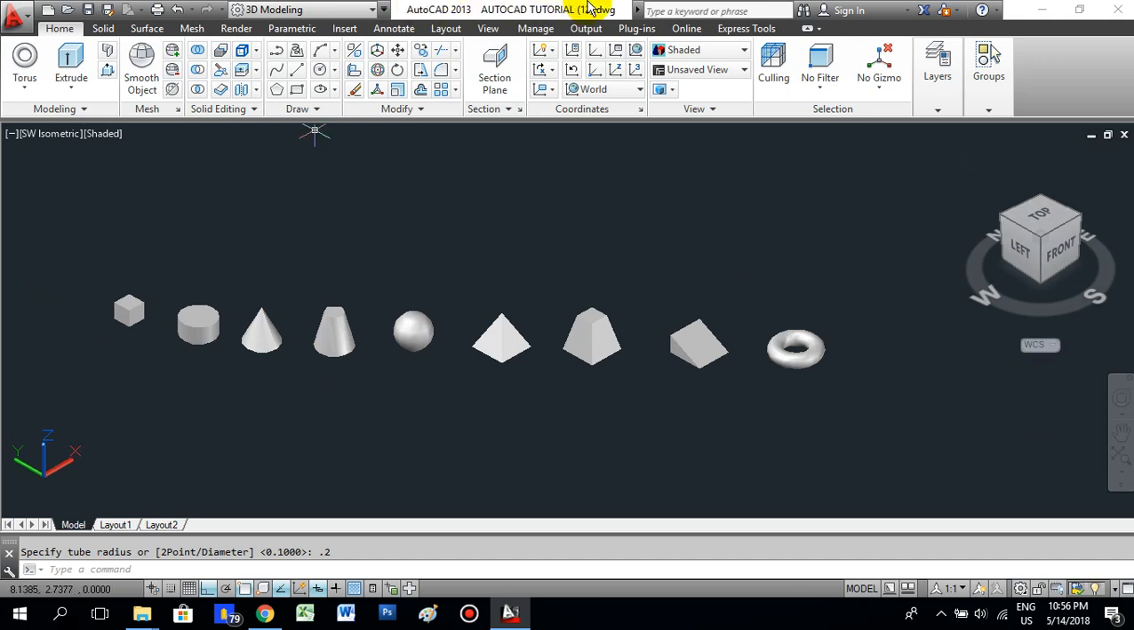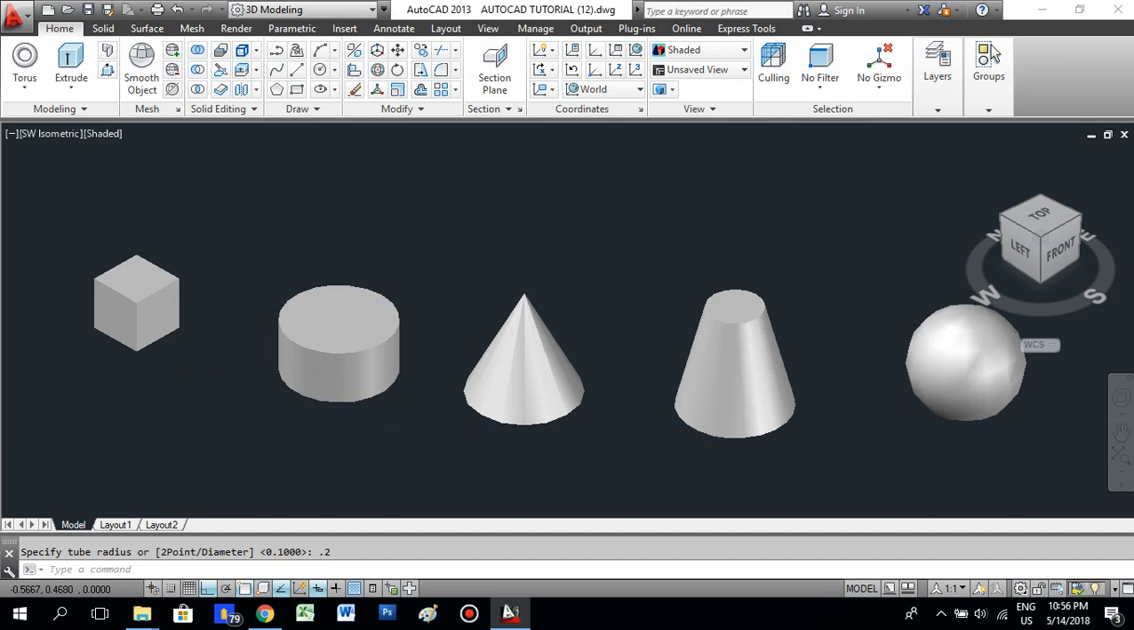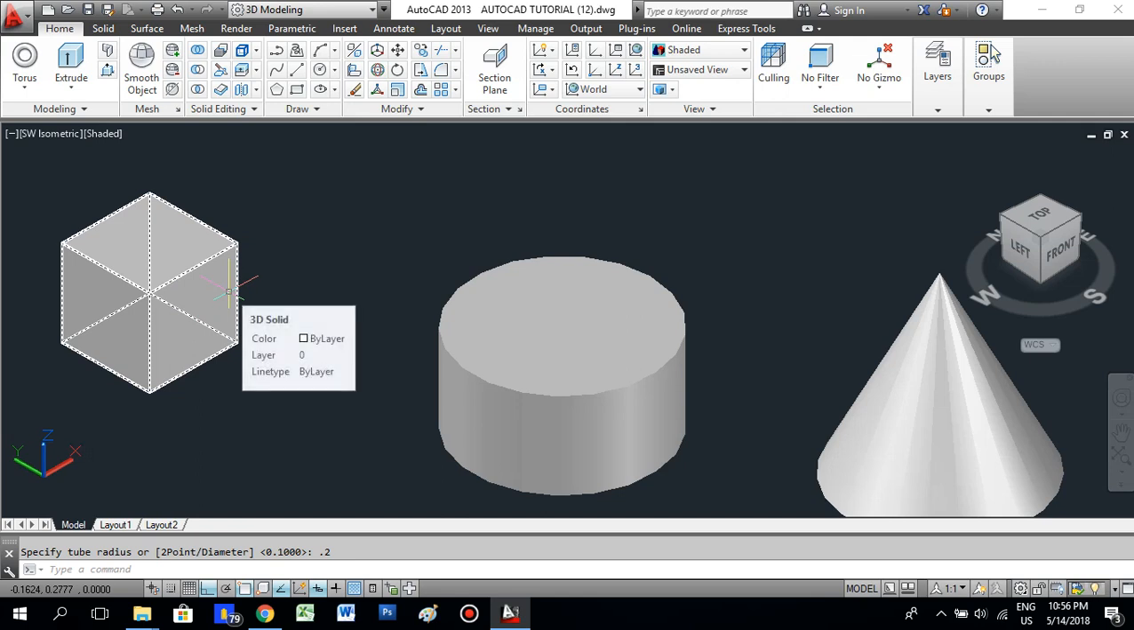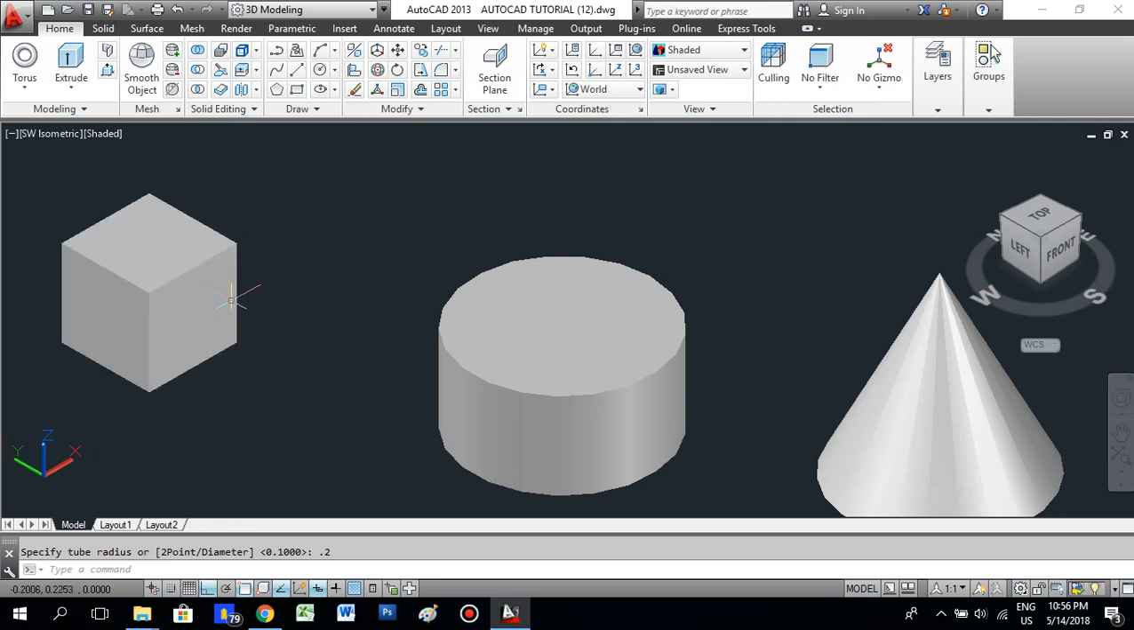So in our next lessons we will learn more deeply about each object, how to draw them in more depth, and how to edit these.